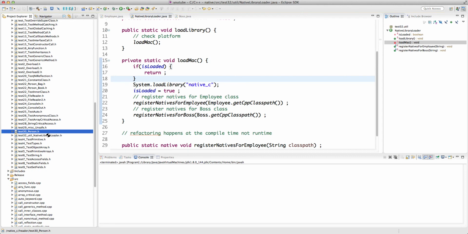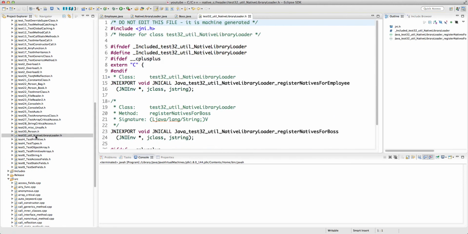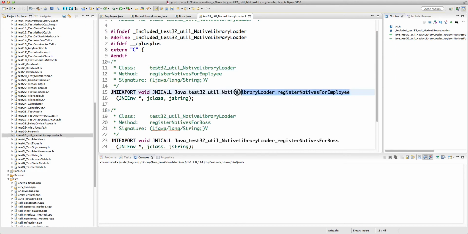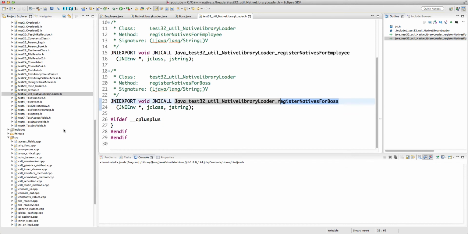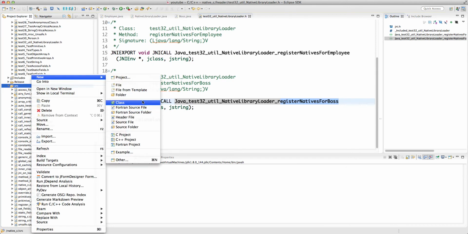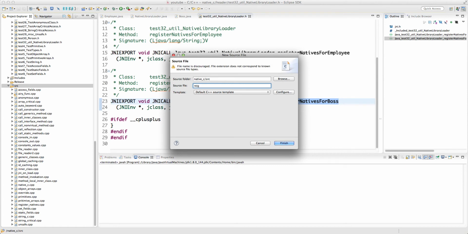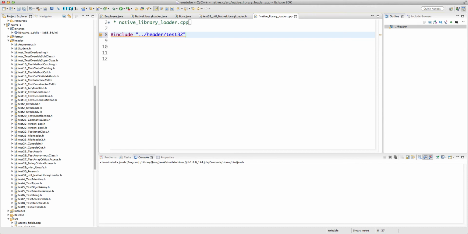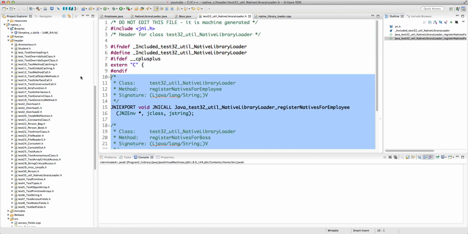All right, and it's going to create a new header file here, test32 util native library loader, and then we have a function for register natives for the employee class, register natives for the boss class. All right, and then I'm going to create a new CPP source file. Let's call this native library loader.cpp. And the very first thing that we do, as always, we include that header file. So the header, test32 util native library loader, and then we copy and paste the prototypes, these two prototypes.